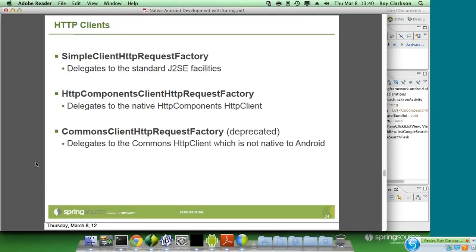So let's discuss the HTTP clients that we're using within REST template. Android has two native HTTP clients. One is the standard J2SE facilities, and the other is the HttpComponents HTTP client. These are both exposed in REST template via the SimpleClientHttpRequestFactory and the HttpComponentsClientHttpRequestFactory, respectively. In addition, we still support the Commons client, although the Commons HTTP client is not native to Android, and you would have to include it as a separate dependency. It's deprecated both in Spring Framework and in Spring for Android, and we do not recommend using it, but if you have some specific need for it, it's still available.